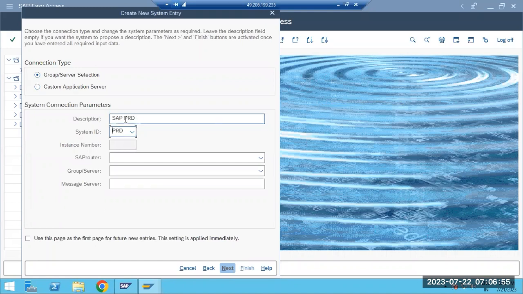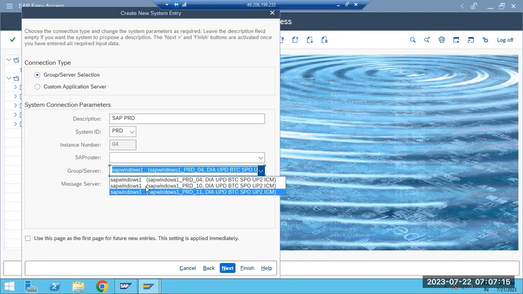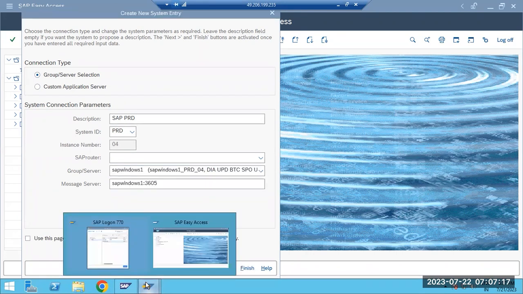Just PRD. Here, the message server name you have to give like SAP Windows 1:3605. This syntax you have to give. Why? Because this is the message server host name and message server port number, right? Just click on the group server, then you will get the groups here.